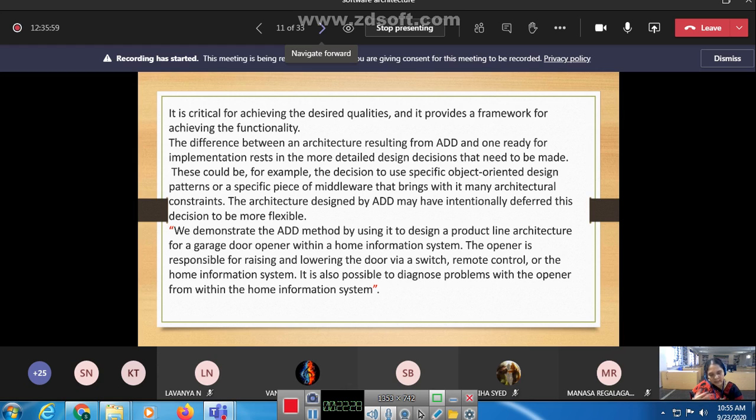So the architectures we are going to design today are developed according to the previous systems. Okay? That is the better example they have taken. It is also possible to diagnose problems with the opener from within a home information system. Diagnose means what? It tests the problems. So designing is not only for opening and closing the system.